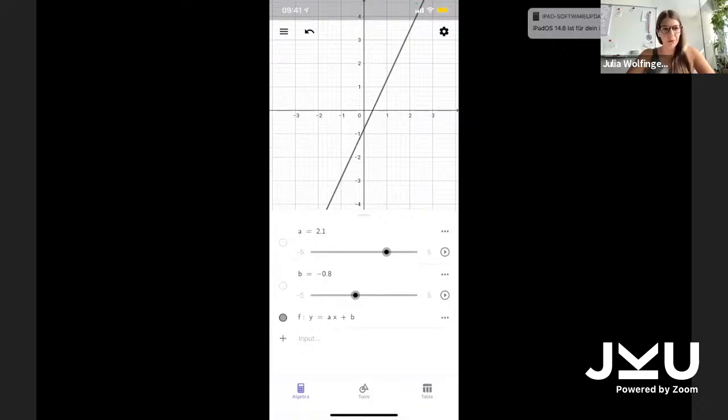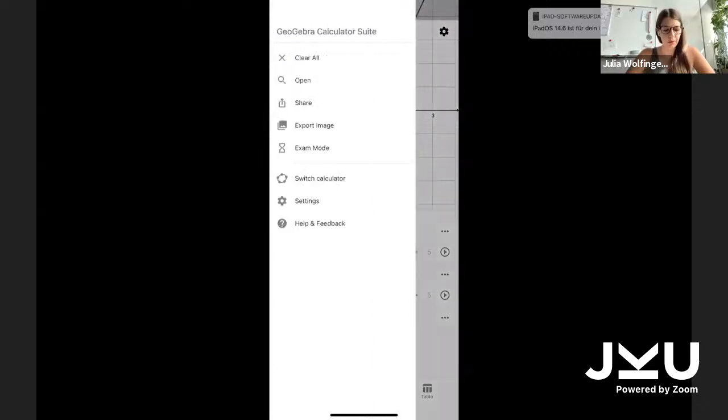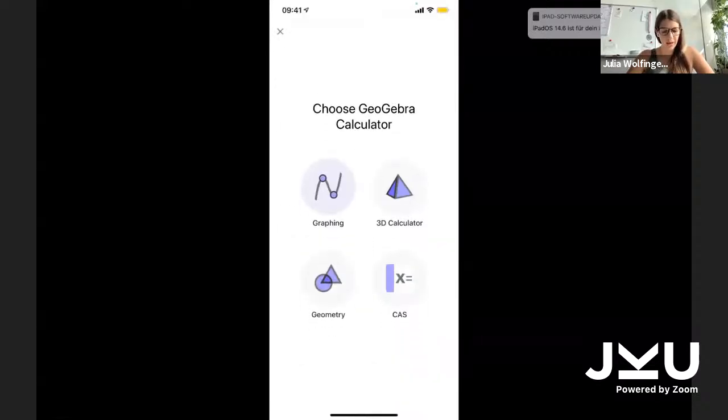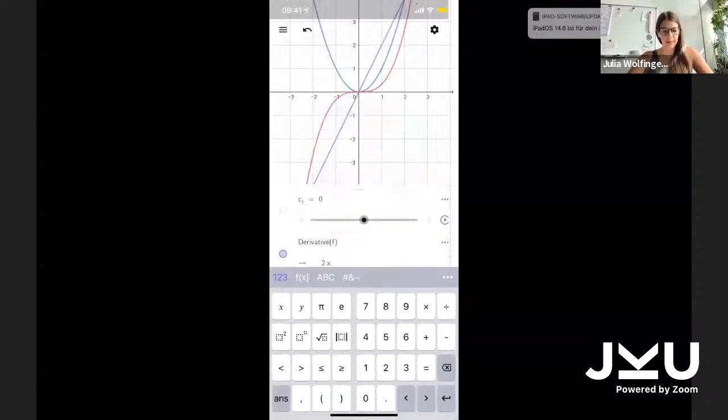Then maybe now I want to switch to another view. Maybe I'm in an exam and I want now to work on a CAS example. I can just click on the menu and then I will find switch calculator. If I click here, I can choose another app. So I now, for example, can use the CAS app.